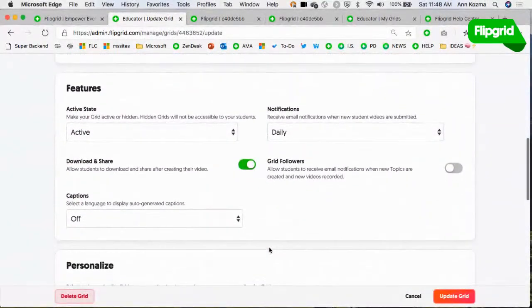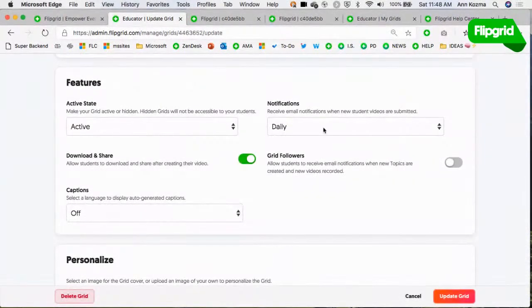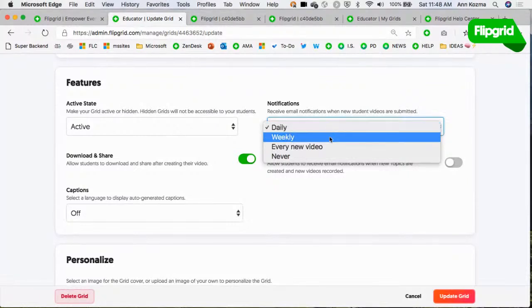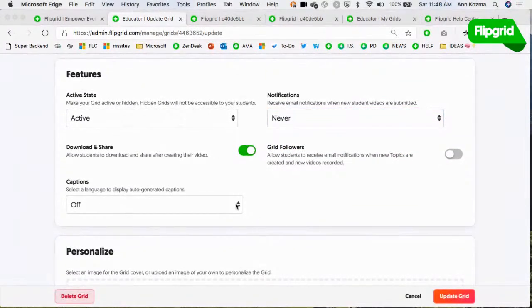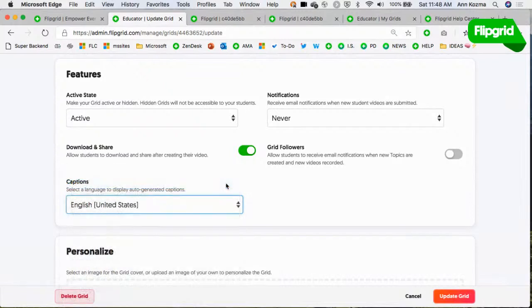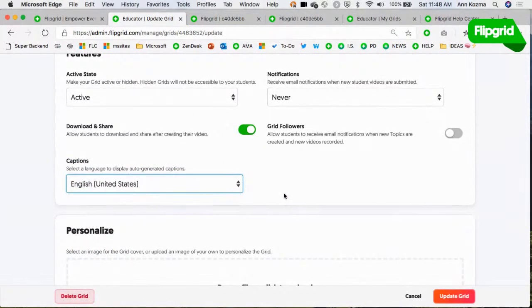But what I want to talk through in these grid settings real quick are things like grid features, including the notifications, depending on how you want to manage your email inbox when new videos are submitted, whether it's daily, weekly, every new video, or never. And the other thing I want to point out while I'm in here is the ability to change or establish your closed caption feature that's fully built in, embedded throughout Flipgrid. You could simply turn on the captions feature and detect whatever language you want to be auto-generated. So I'm choosing English United States for this example. And then you will have the ability for your participants to use that closed caption feature if they choose to.